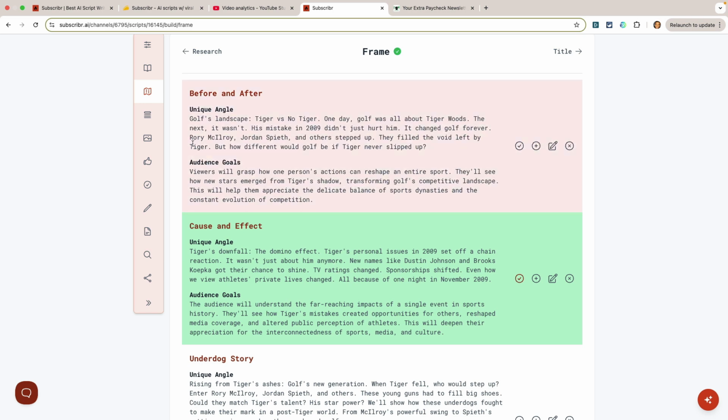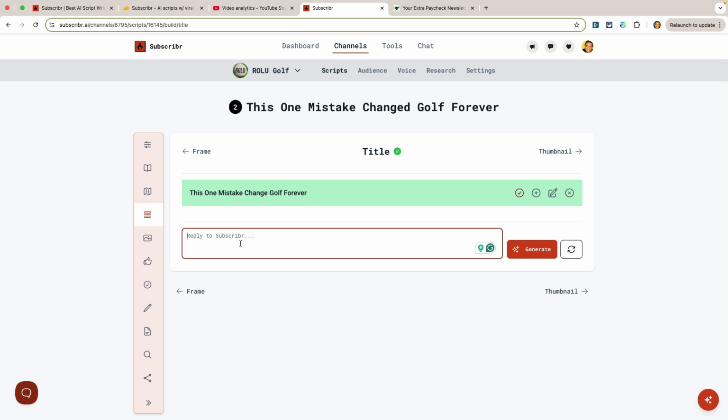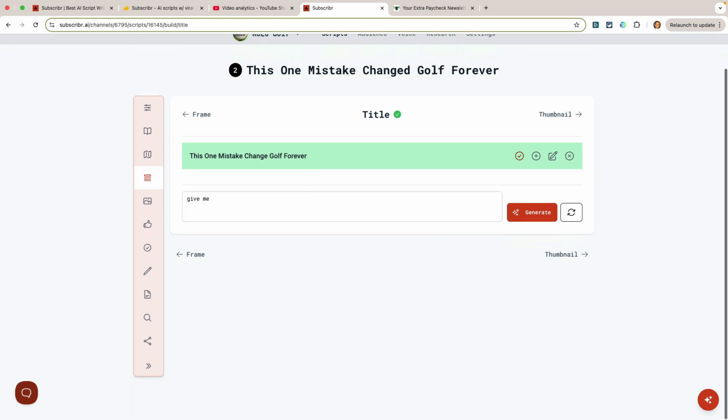Now, once you have done all of this, now you can go through and choose the title. So in this instance right here, this one mistake changed golf forever. So I forgot to put the D there, but regardless, I already had this title made out, so I wasn't going to really go into any more, but let's just say I wanted some more. So I can say, give me 5 more titles. I don't know why I can't type all of a sudden.